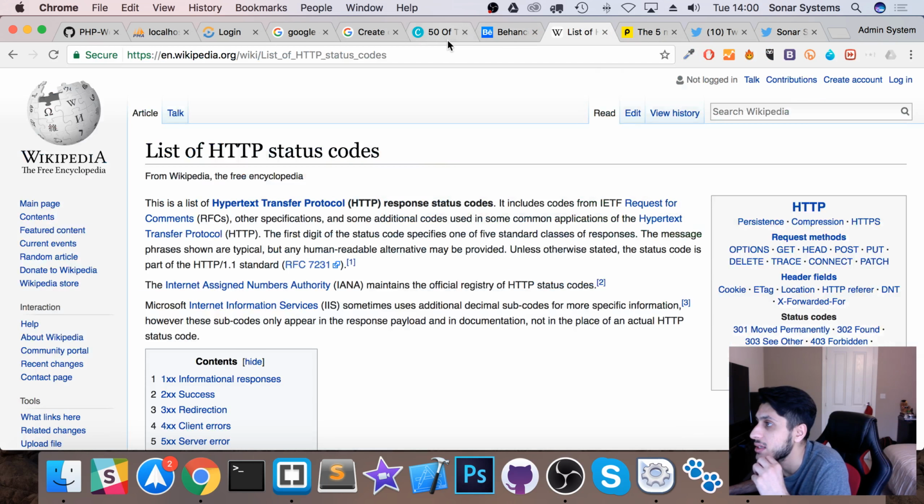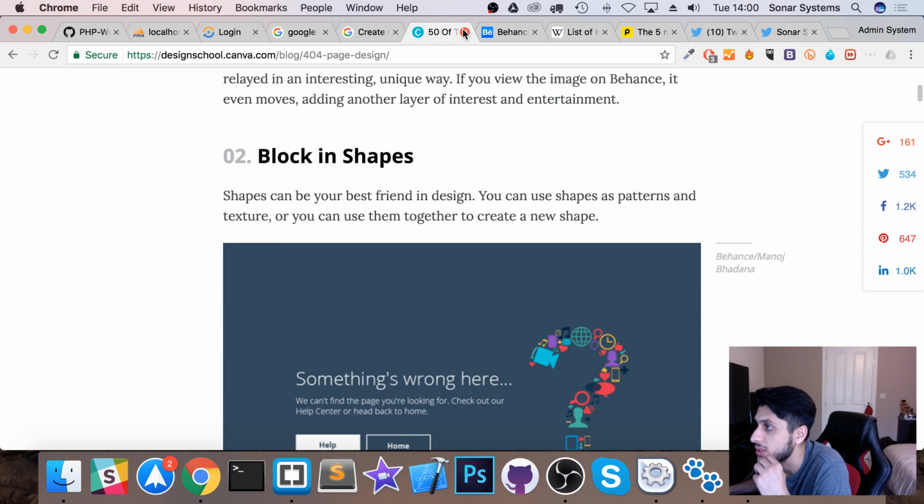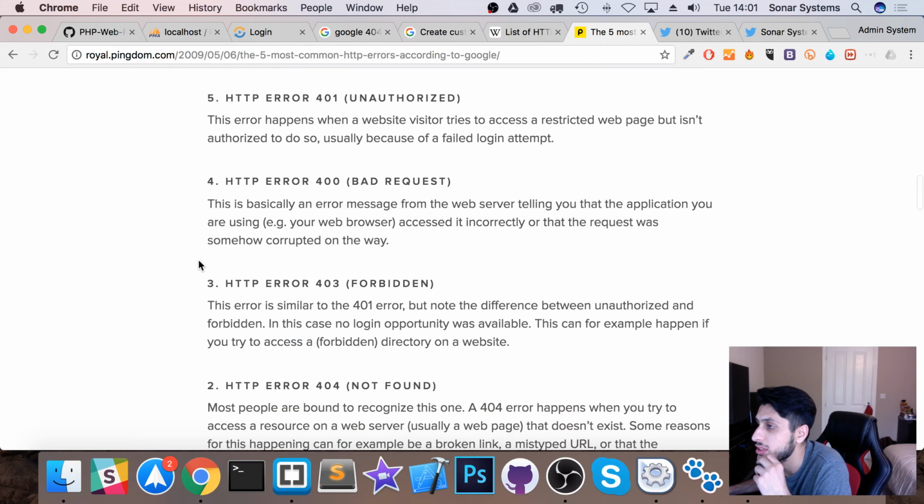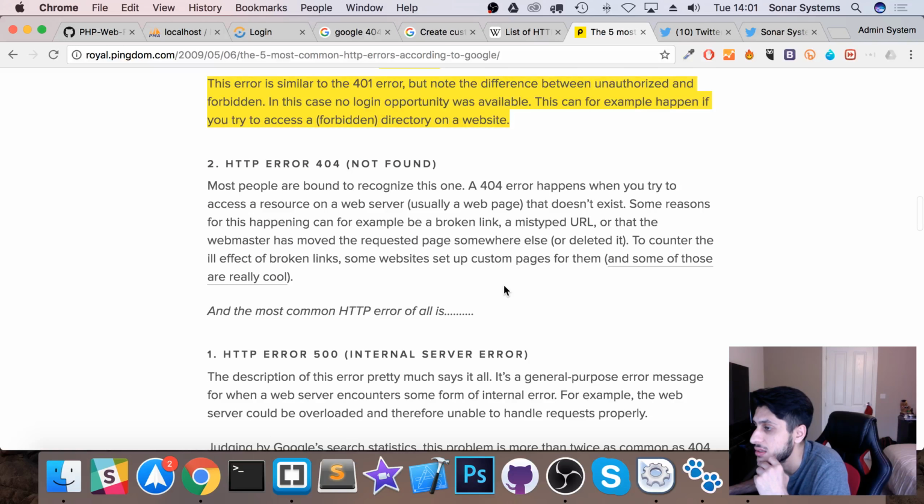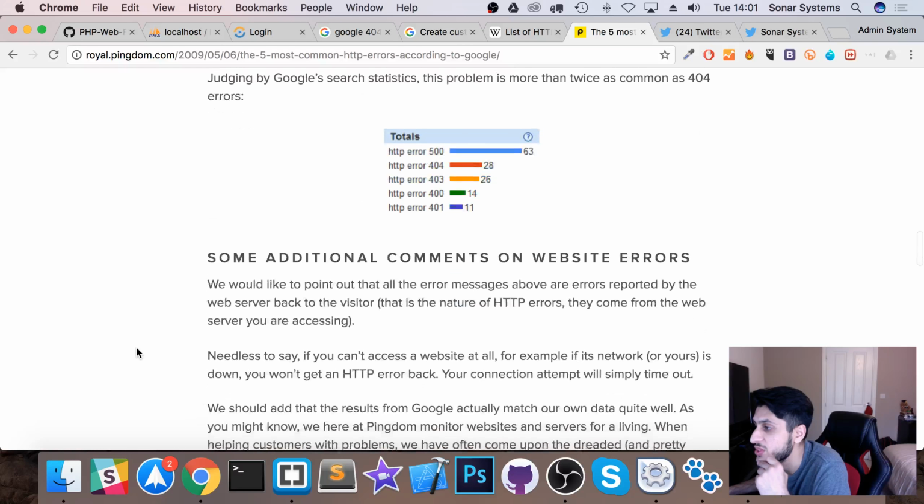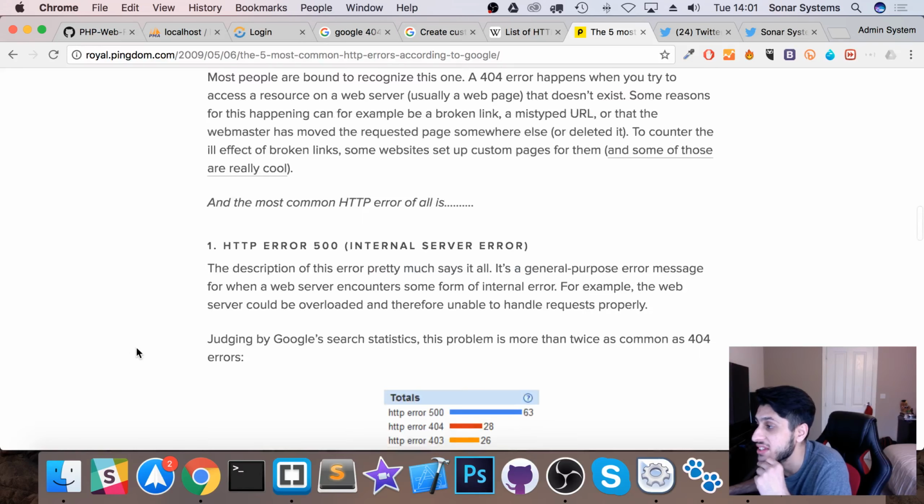Okay, what errors do we have? So 400 bad request, this is basically an error from the web server telling you that the application you are using accessed incorrectly or that the request somehow got corrupted on the way, blah blah blah. Forbidden. 500 internal server error. Apparently that's the biggest one.